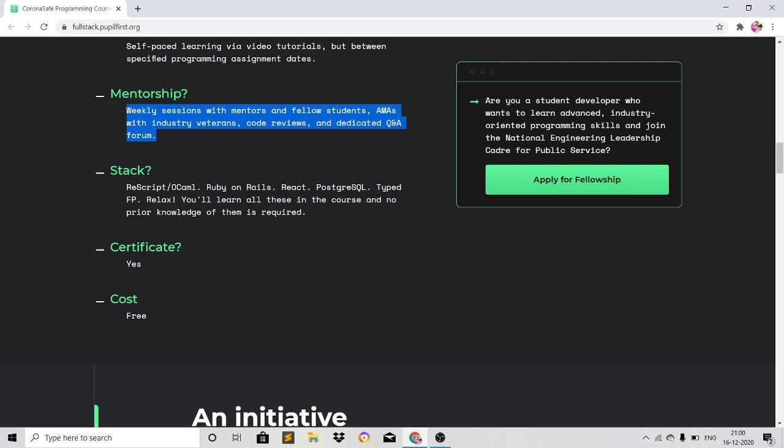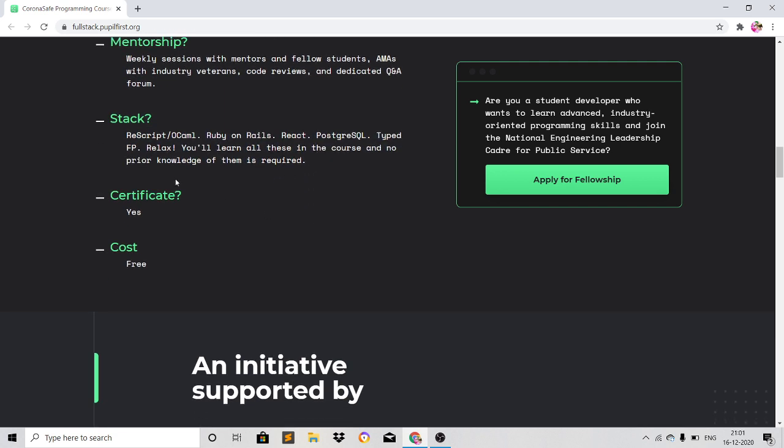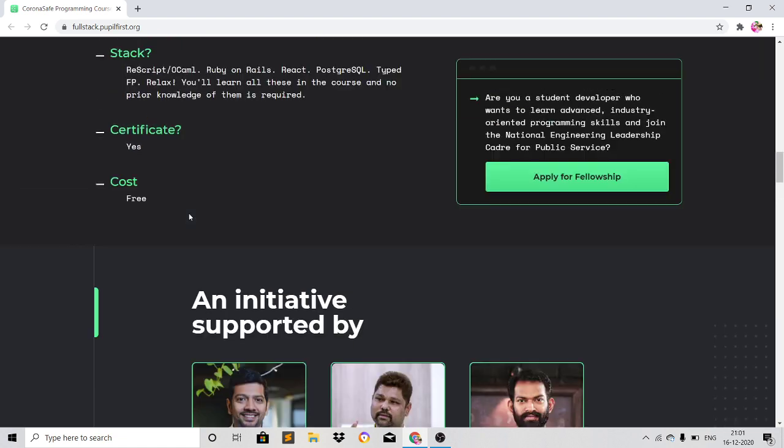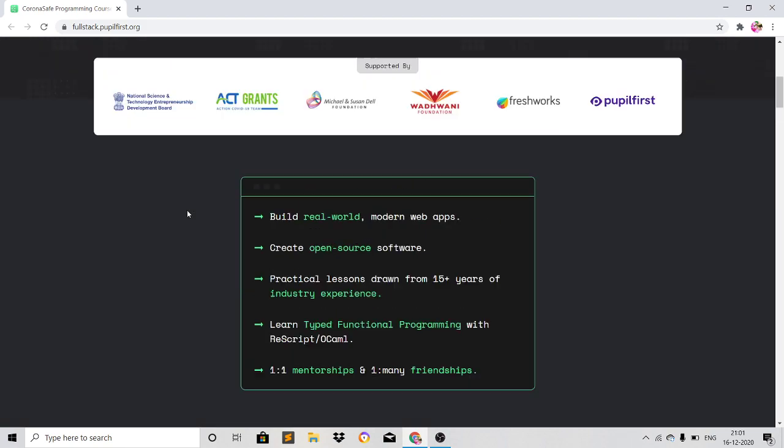And the online internship program will cover the following aspects. There are typed functional programming using Rescript language, full stack web development, programming fundamentals and SAS fundamentals, SQL, and everything. There is no prior knowledge of them required. And those who complete this internship will get the certificate, and this internship will be free of cost. You don't need to pay anything for this. So this is about the internship program.